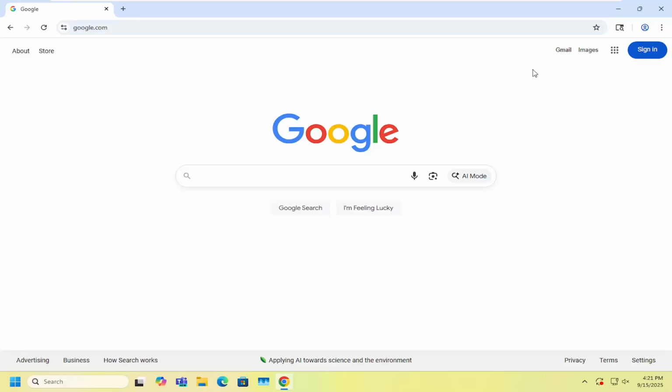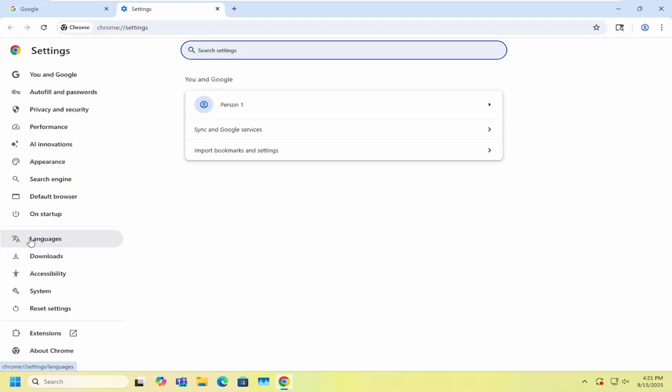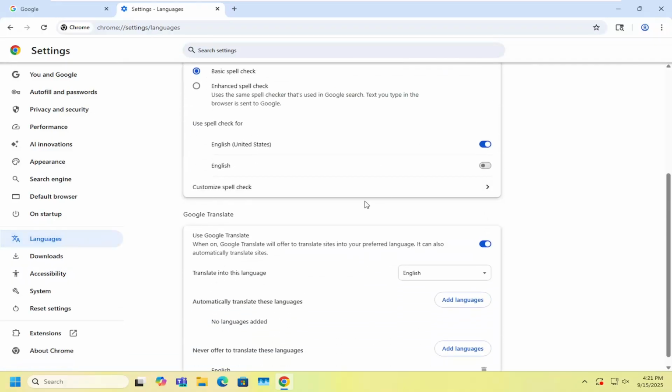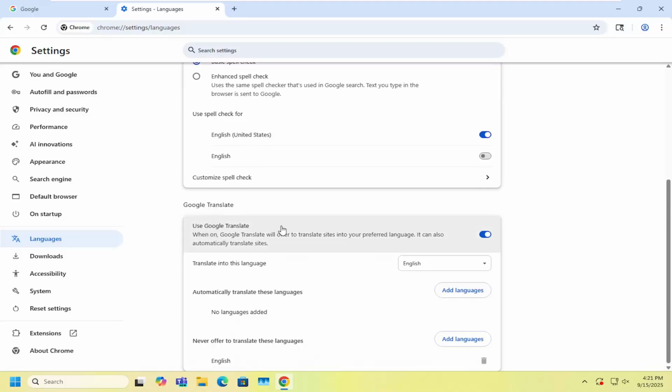So all I have to do is open up Chrome and select the menu icon up at the top right, and then go down and select Settings. And now on the left side, you want to select where it says Languages. And now on the right side, scrolling down underneath Google Translate, use Google Translate.